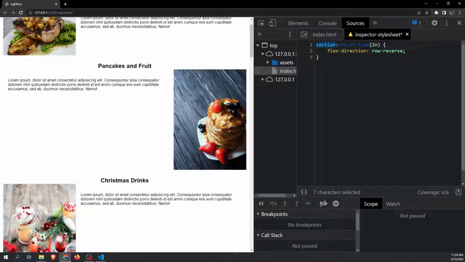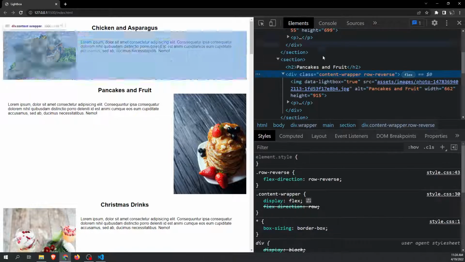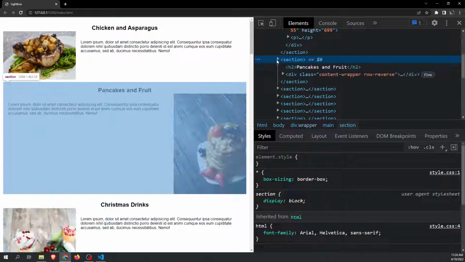So not the section, right? But it was the dot content wrapper. But still nothing happens. Still nothing happens. All right, so what's going on here? I want to target every other content wrapper. However, when I look, there is only one content wrapper per section. There's only one of them here.